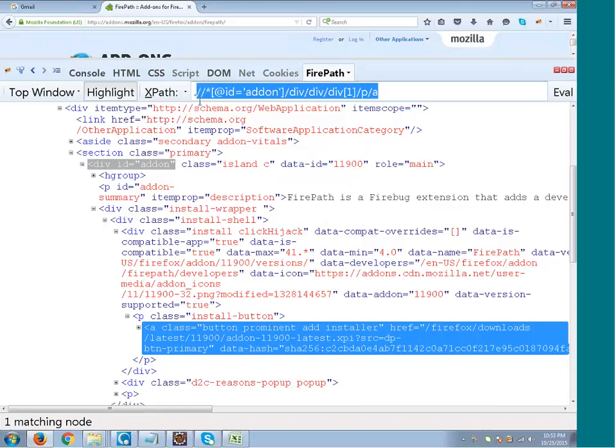Are you understanding my point, how this is made? Is there anyone who is not understanding? Right, everything is dependent on the page source.